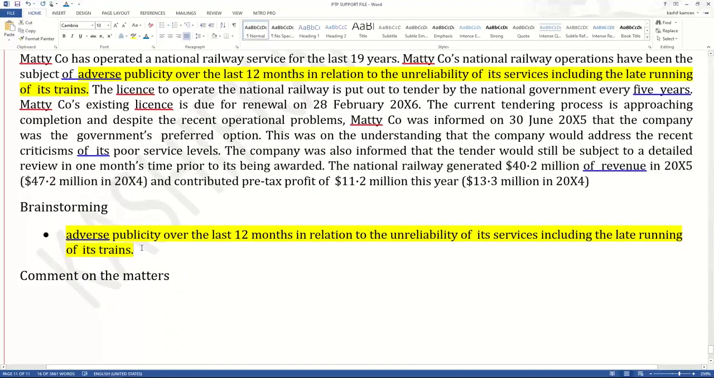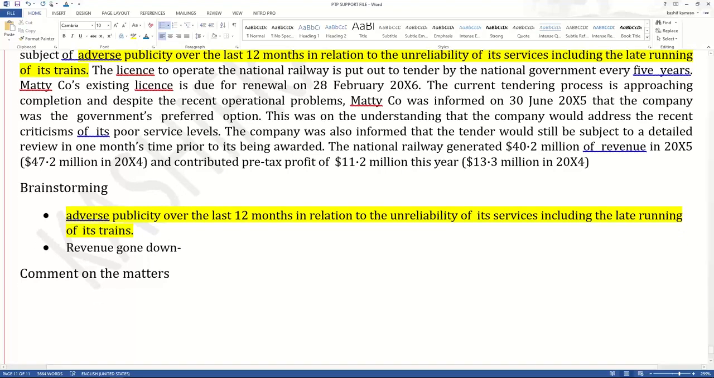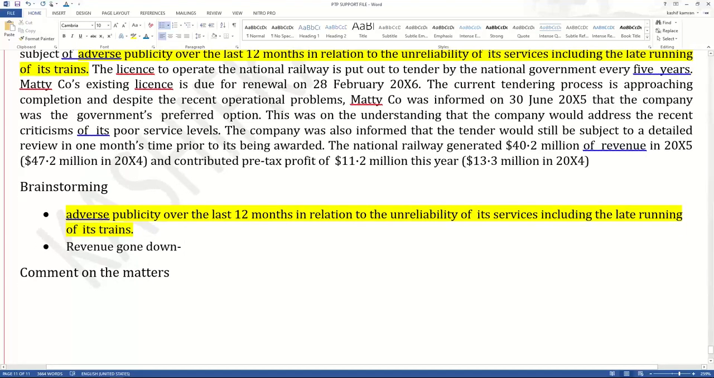Has their revenue gone down because of this adverse publicity? Can you find out how much the revenue has declined in the last 12 months because of adverse publicity? Can anyone find the percentage of revenue going down over here? See this? Last year it was 47.2 million. This year it's 40.2 million. Okay, the revenue has gone down by 14.83%.